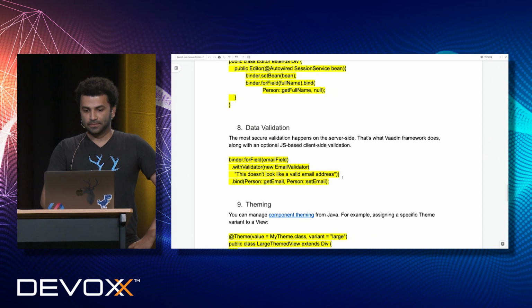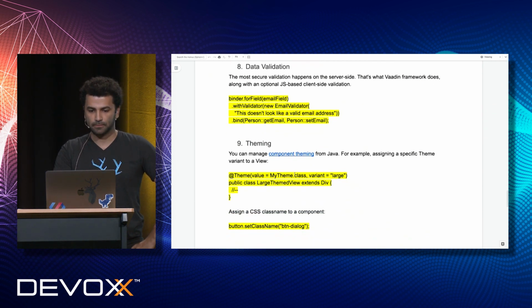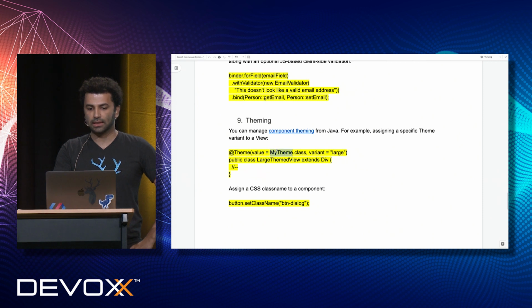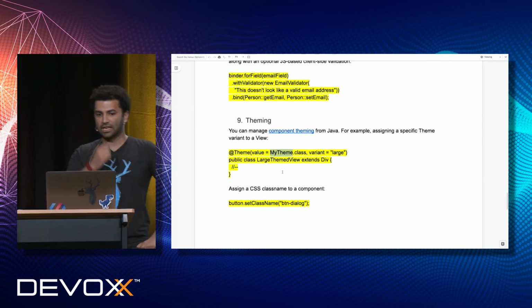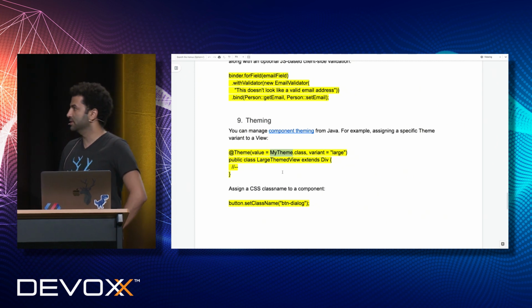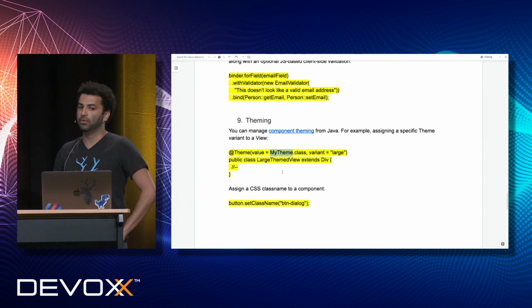Data validation. This is the server side of data validation. We have built-in Java validators that you can use if you want to do it on the server side. Even for theming, you can create a Java class for theming and define the theming properties that you are applying onto your component or view, and then apply it on top of your Java class.